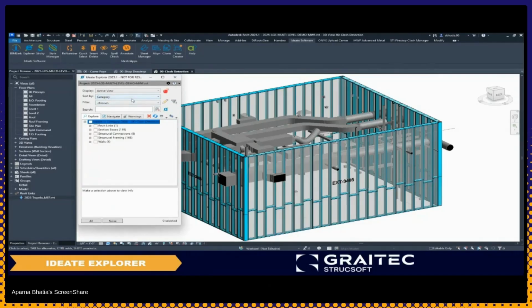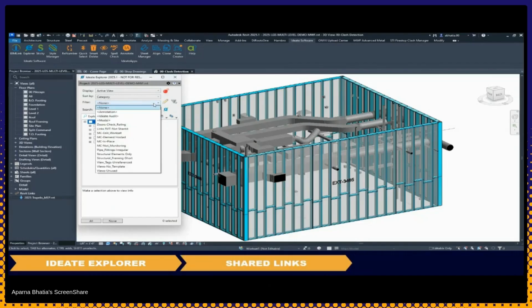And then over here, you can see that you can sort of go through the entire project or active view or current selection to go through the model and find all the links. You can sort it by category, so the Explorer view gets sorted according to whatever you select in here. And then we have pre-created filters here to find Revit links that are not shared.